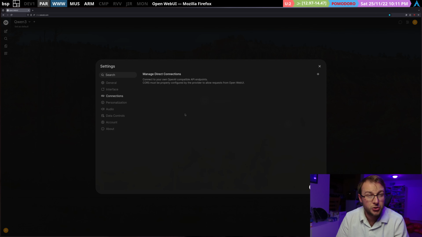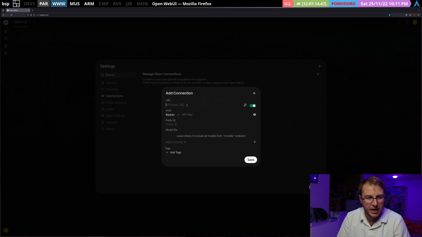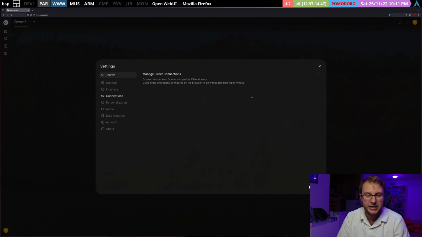In connections, you probably don't care about this. This is like if you, for example, have access to some other large language model like Gemini or ChatGPT or Claude. There's others, Grok. You can add them here. So you can add the URL. You'll probably need to either Google or use the Easy Eval's website to figure out how to fill this out. It's different for each of the different LLM providers.